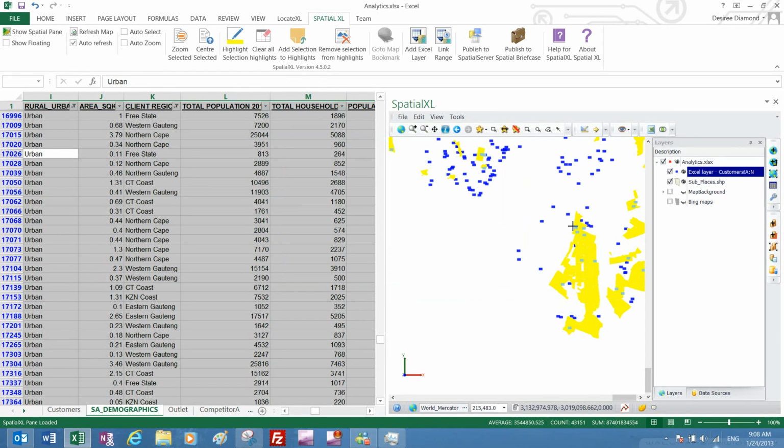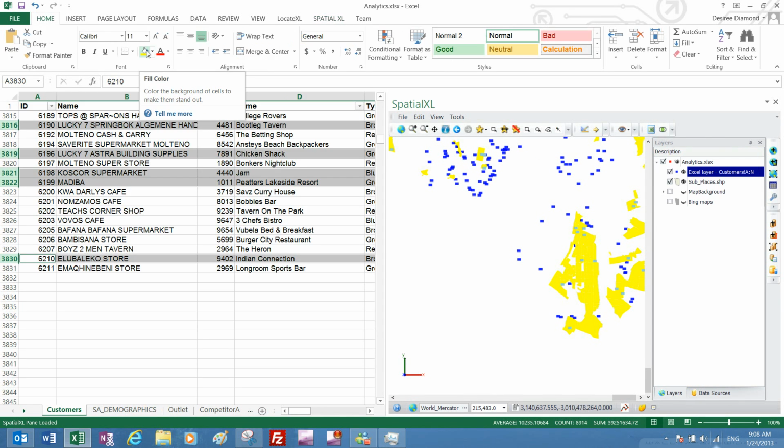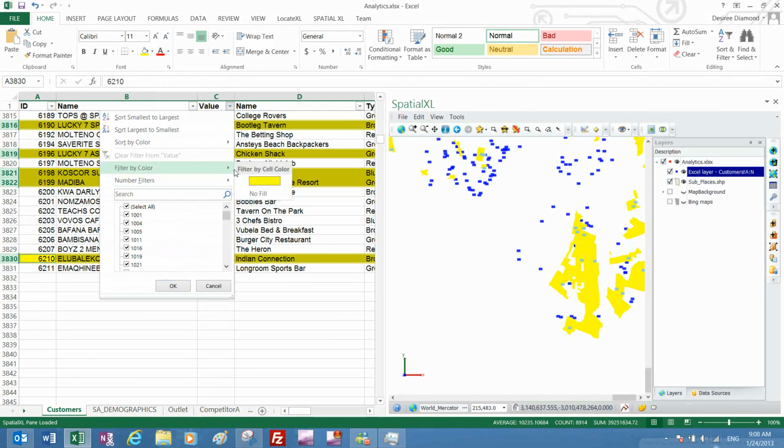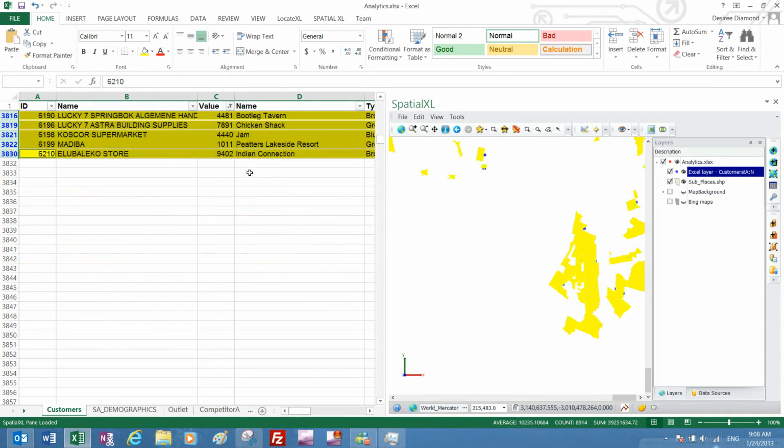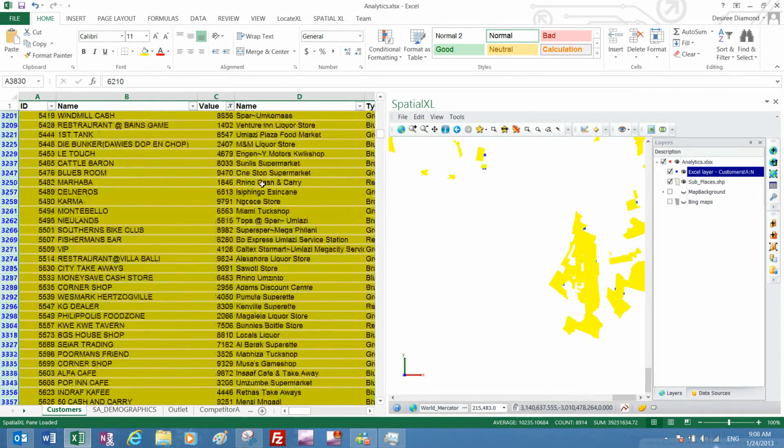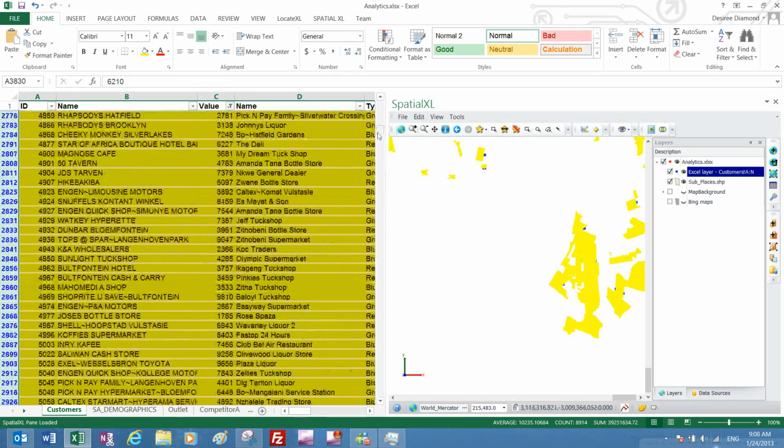And we select, and now you can see the exact customers that are within those particular analyzed and targeted sub places are now selected. We can now go and select these customers in Excel. So it's a customers spreadsheet. Let's just quickly add a color to our selected items, and we're going to filter on color. And these are all the customers that I've now selected in this particular target campaign.